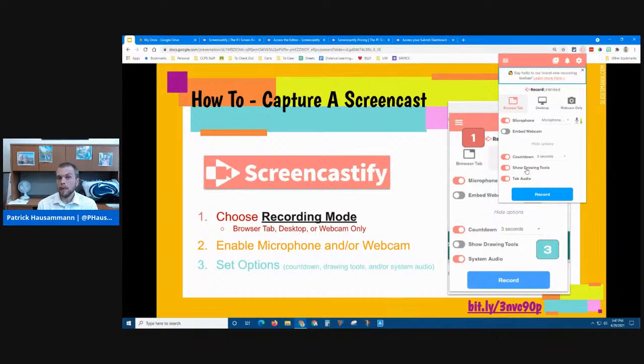Tab audio is really important if you're recording a video that's going to have sound that plays from your computer, meaning maybe you're going to play a video in Drive or YouTube or something else, and you want that audio to come through. You have to make sure that tab audio is checked.